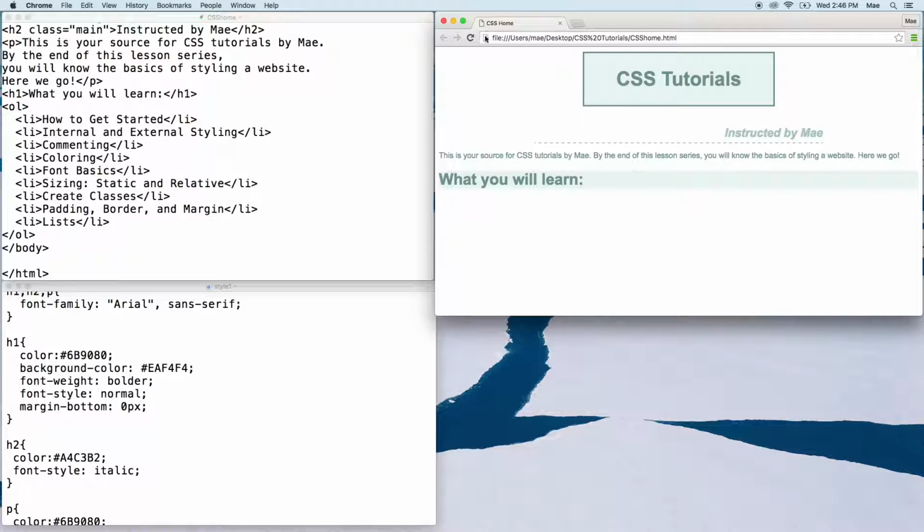So when you save this and refresh, you will see an ordered list. So you can see our ordered list, 1 through 9, and here are our list elements. Since this is an ordered list, it numbered it for us because that's the default settings.